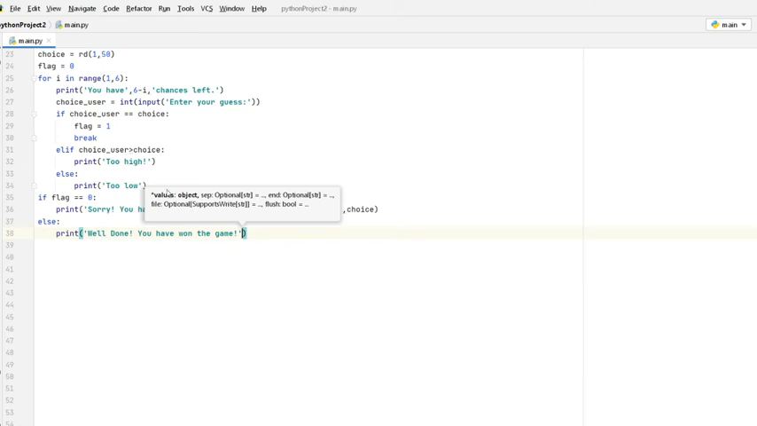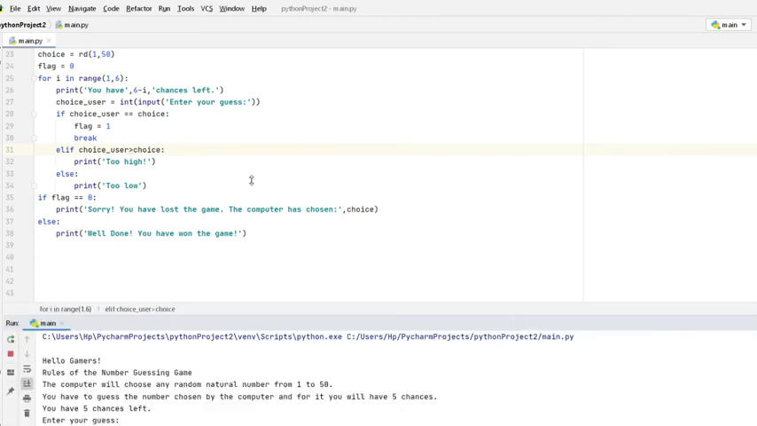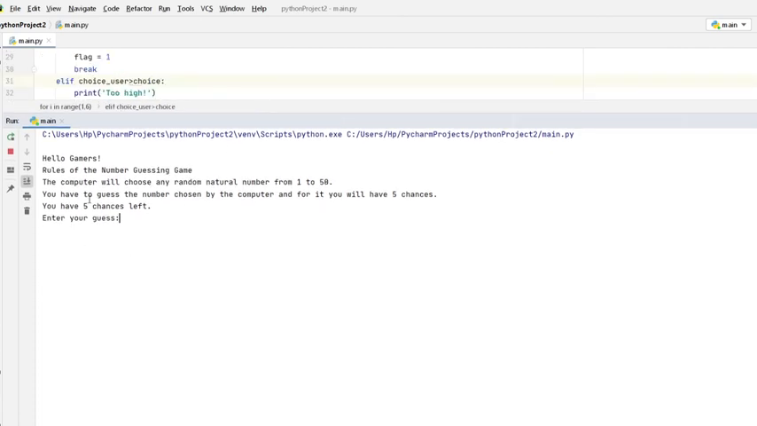So let's run this code and check whether we have accomplished our task or not. Okay, I'm running this code. You can see here: hello gamers, the rules have been mentioned. Now you have 5 chances left. So let me take any random number. Let me put 35.